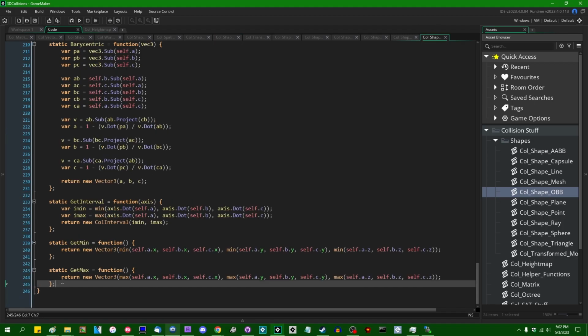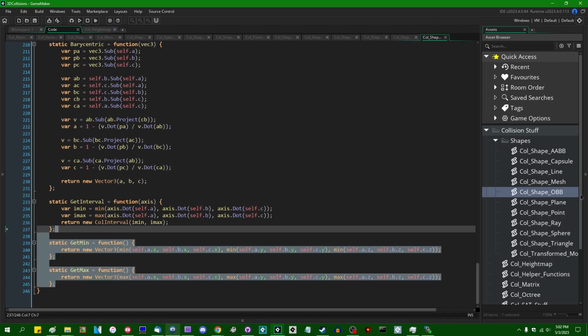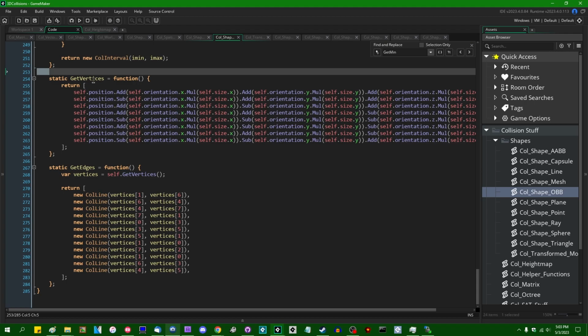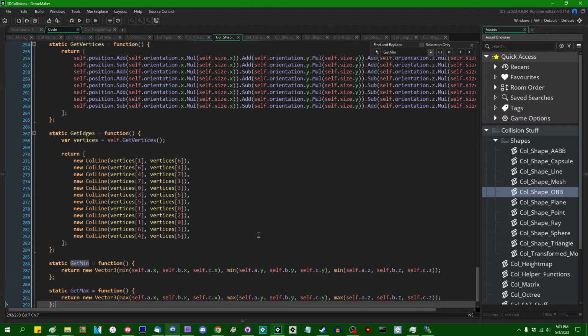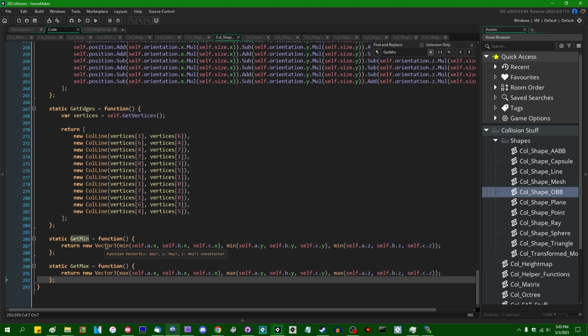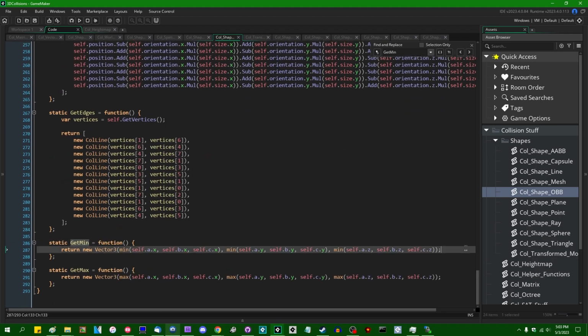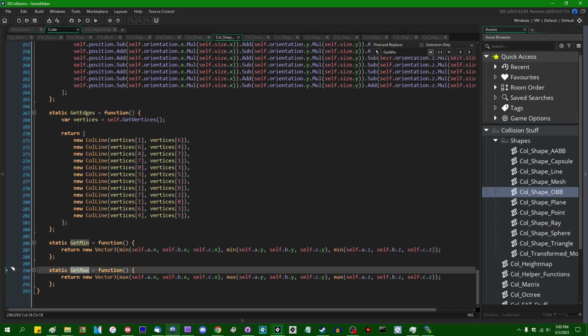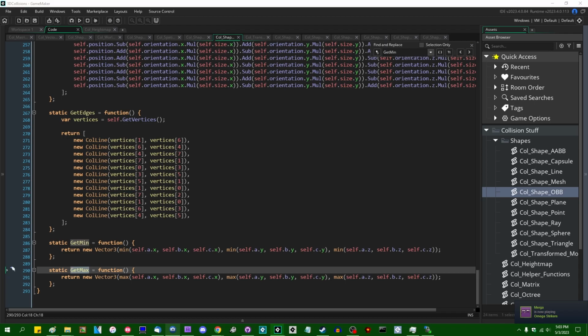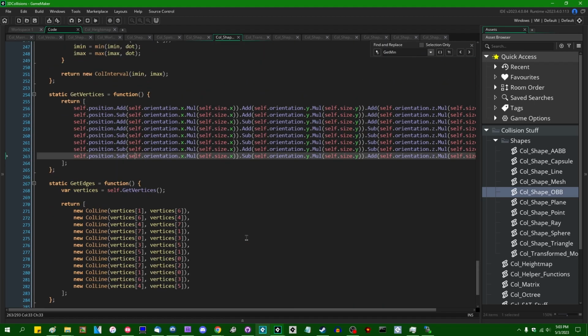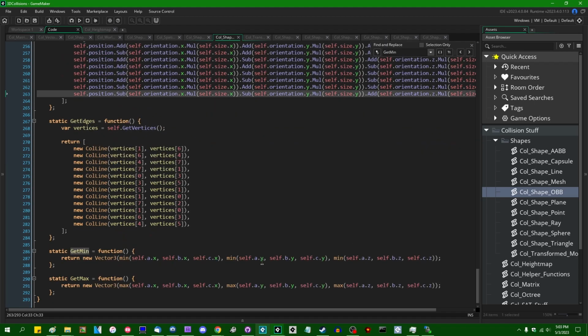I think I'm going to do OBB first. This is going to involve a little bit more math. Fortunately, we have already in OBB a get vertices method, and while it's not going to be super efficient, unfortunately, to call the get vertices method every time you call GetMin and then iterate over that to find the smallest vertex, and GetMax and do the same thing. The alternative is basically going to be to do the same operation over anyway. And there isn't, as far as I know, a nice, convenient, easy way to do this.